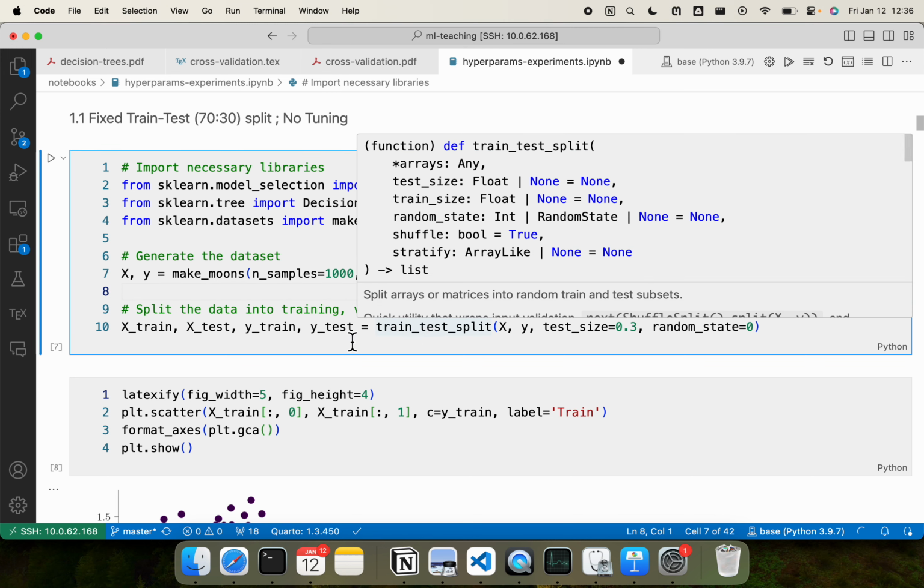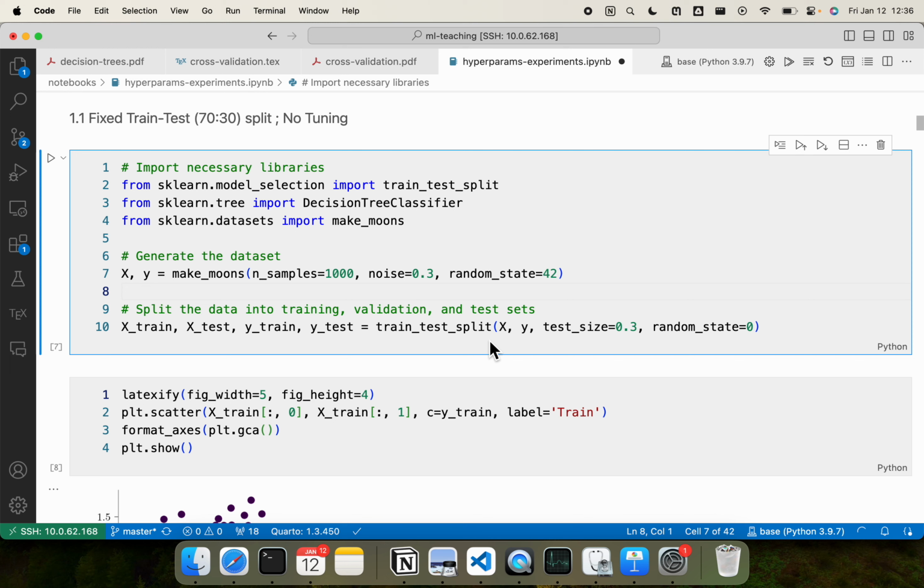I am using a function from sklearn called train test split. Test size is 30, so 30% of the samples are used for testing, and my random state is 0. So you should always, when you're doing a train test split, always specify the random seed to have reproducible results.